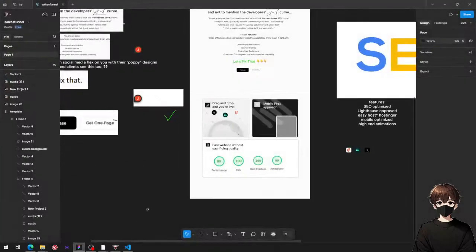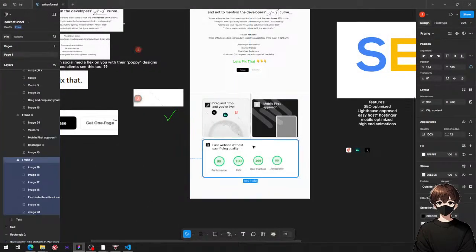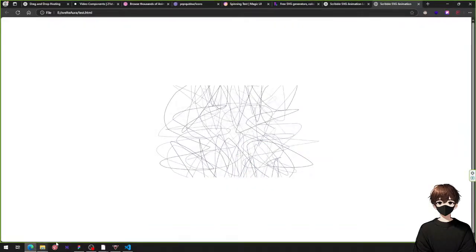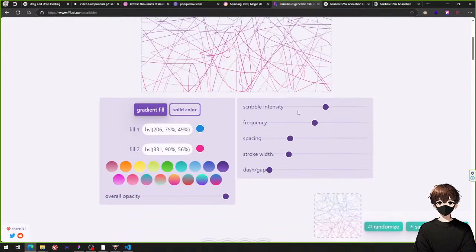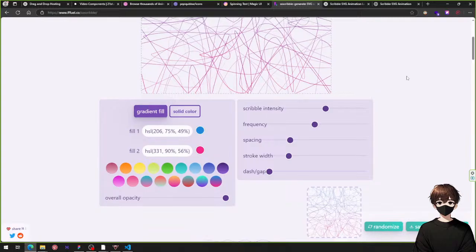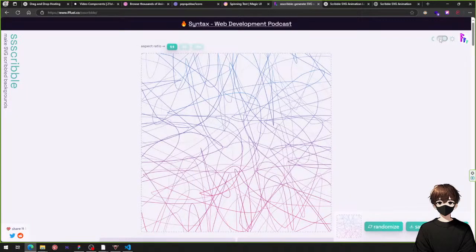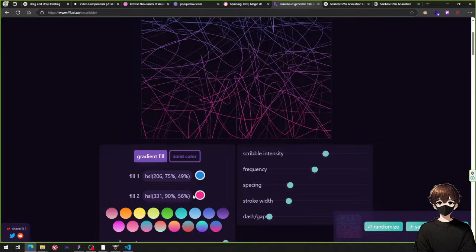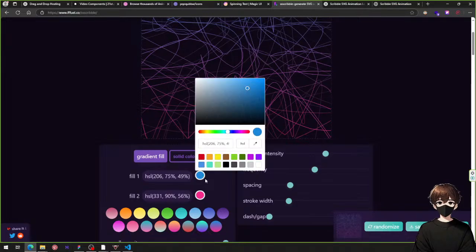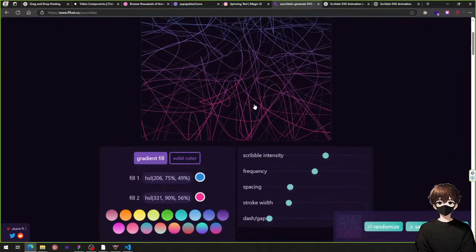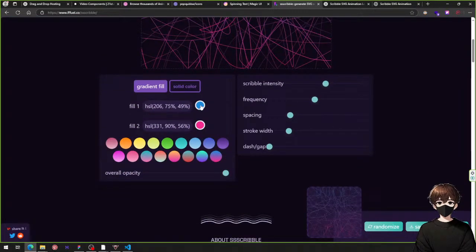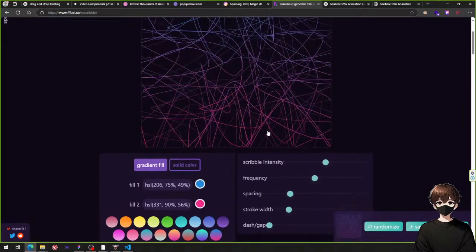So I can use that and make a gradient, right? So let's go here and let's put it in dark mode. Okay, I get it. Spacing dash gap over opacity, but I see it's going from the top to the bottom. This is what I don't want.